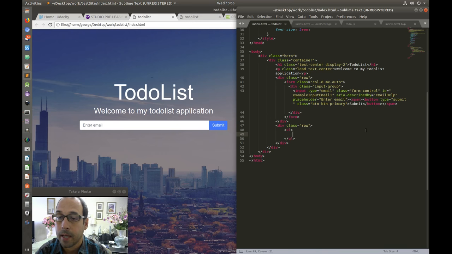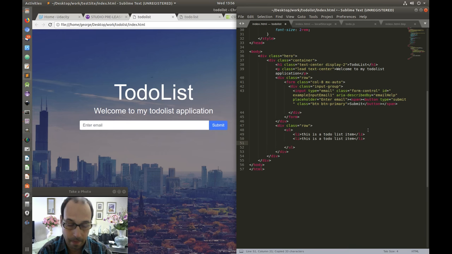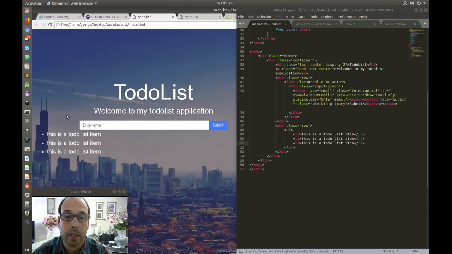And I'm going to add a couple of list items. So I'm going to say for the first one, this is a to-do list item. I'm going to save it. Actually, I'm going to copy it a couple times. I'm going to save that, and I'm going to refresh it. And notice they come all the way up here.